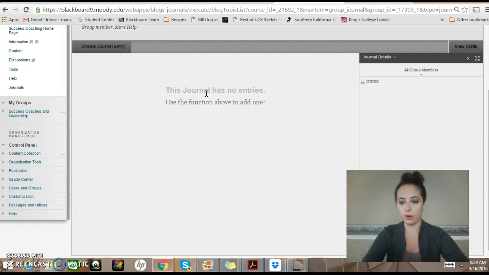So anything that you're reporting on the phone call, they're going to see. Then they can hit the reply button right here, and they'll be able to reply to your journal entry.